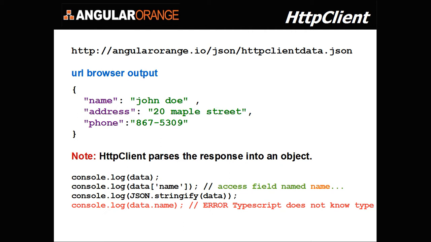Now, I want you to note that the HttpClient parses the response into an object. And so you could log the object. You'll see Object in the console, and if you point and click, you might be able to see the data. You could also do data with left square bracket, right square bracket to access the field name in the data. You could also do a JSON.stringify on the response data. But if you try in your TypeScript code to do a data.name, you'll get an error. TypeScript doesn't know the type. So I just want to point that out.